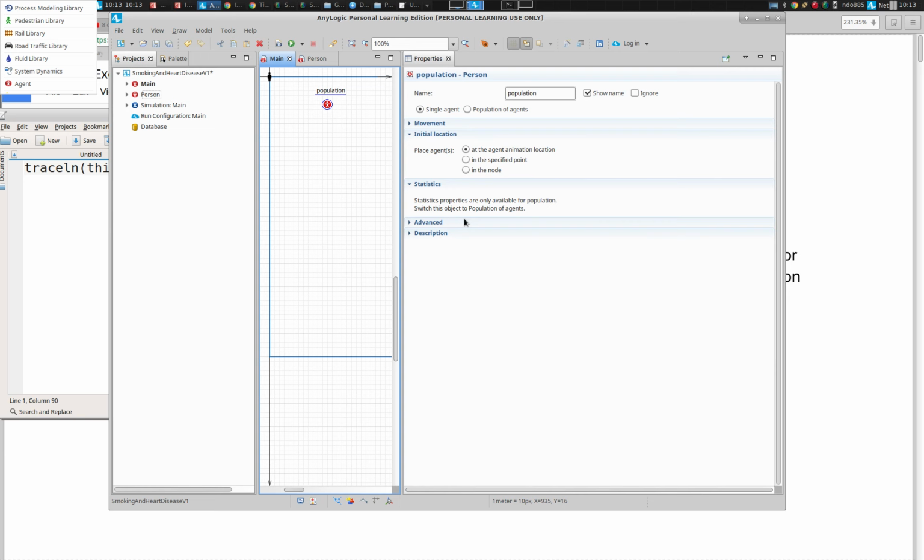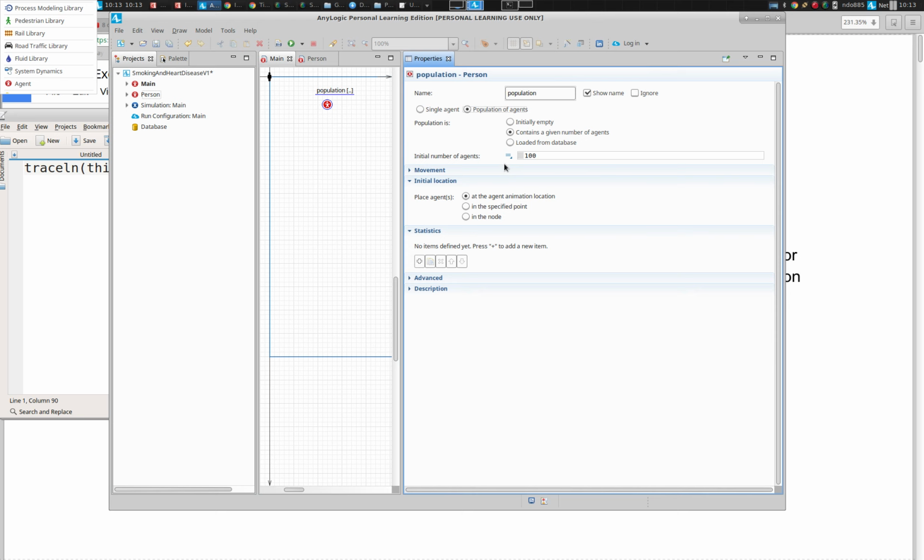But is this truly a population yet? No. What do we need to do? Yeah, we need to set it as a population of agents. That's right, in properties. Okay.